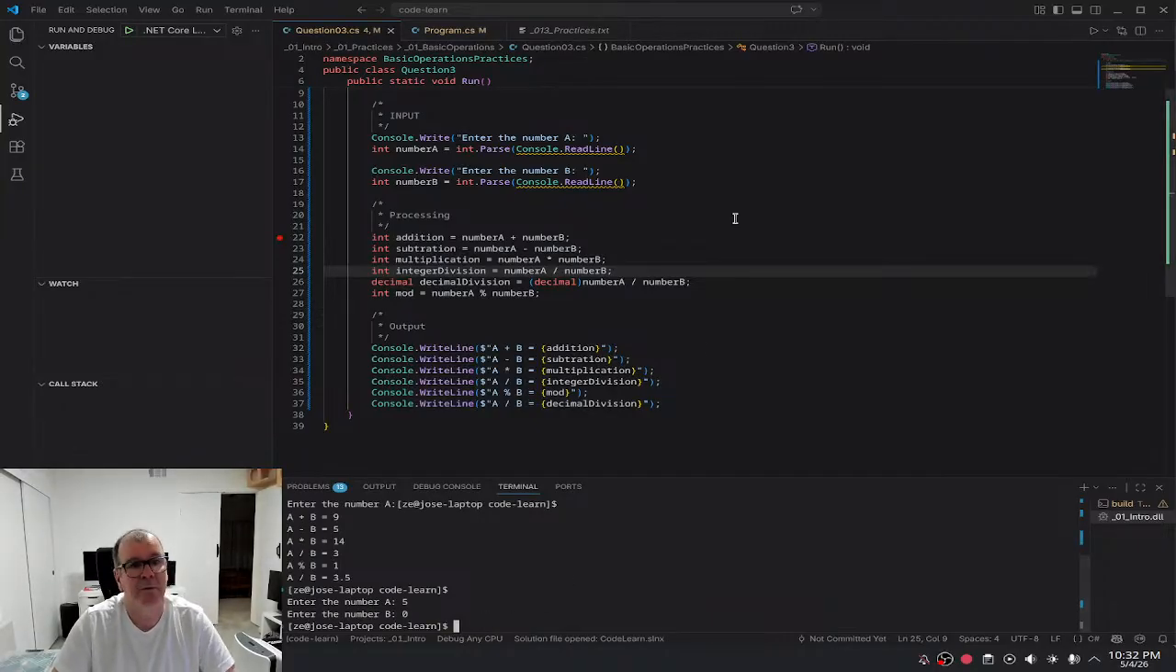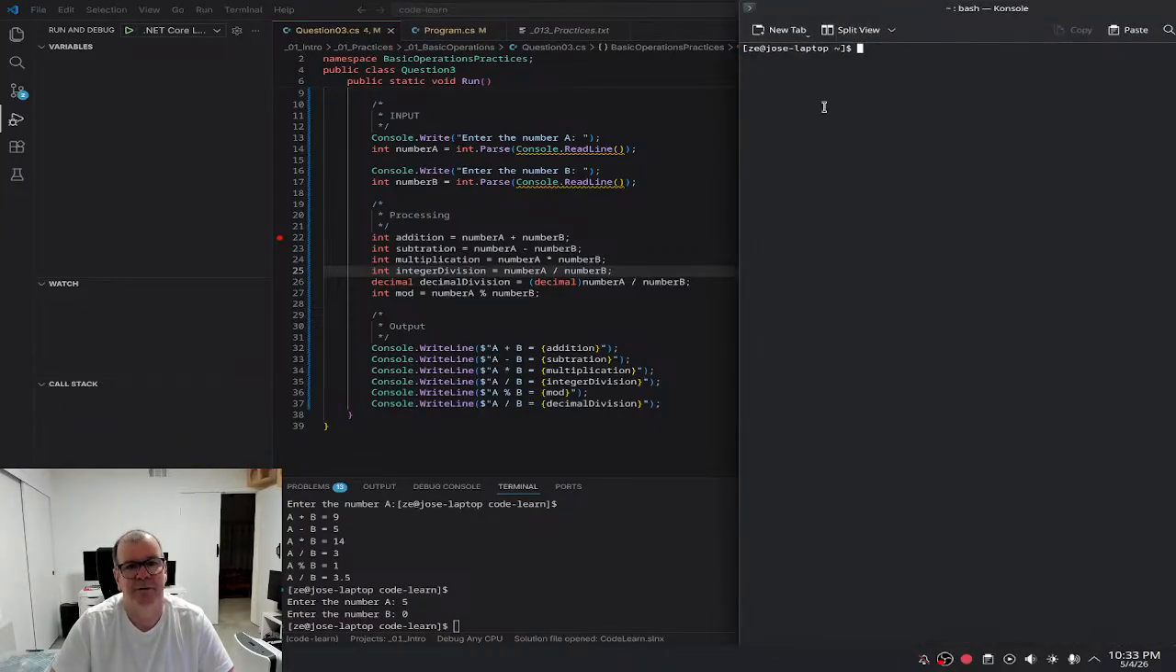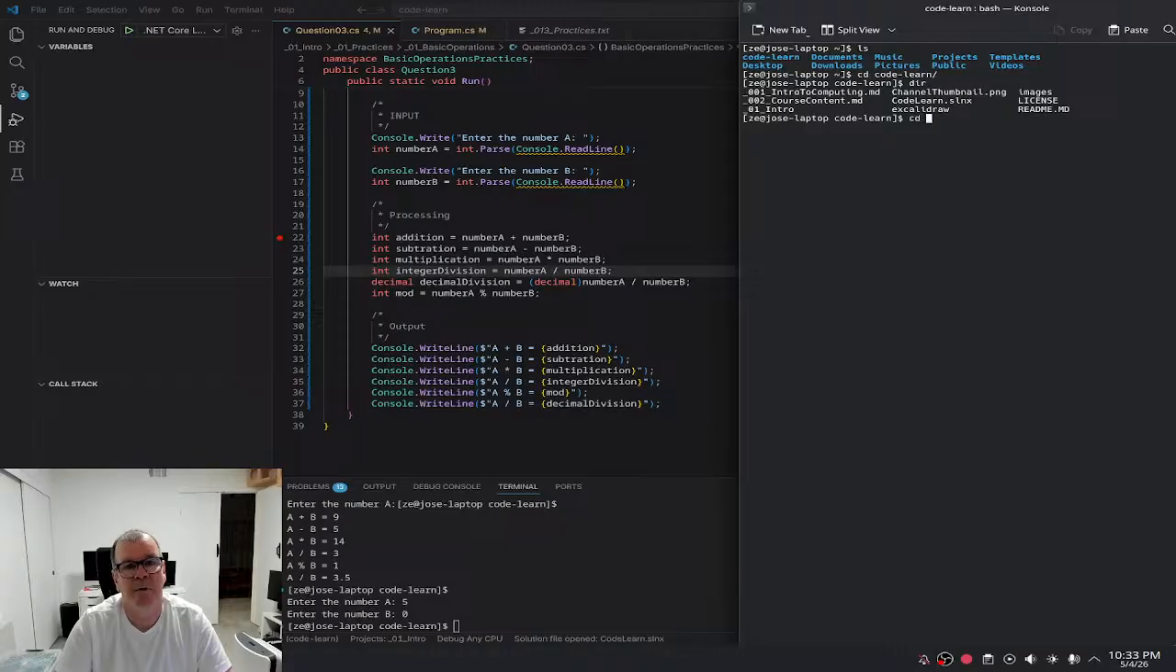Why is it not typing? Oh, what is going on? The keyboard is working. Oh, I see. This is the terminal. No, the terminal should be able to write. Let me open a terminal here. And I go to the school, learn. Let me go to the 01 project, and then I'll do a dotnet run.